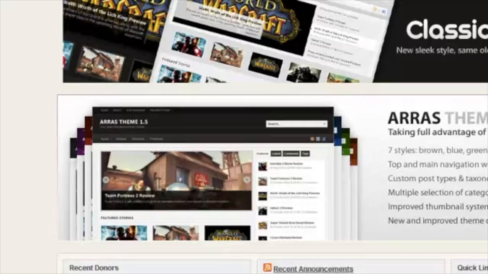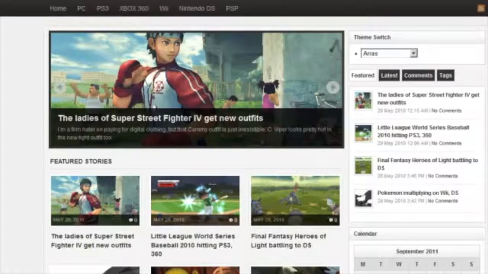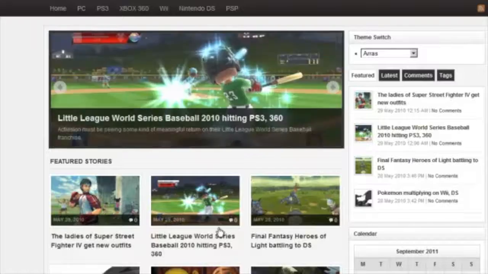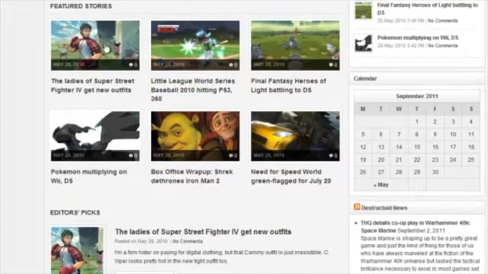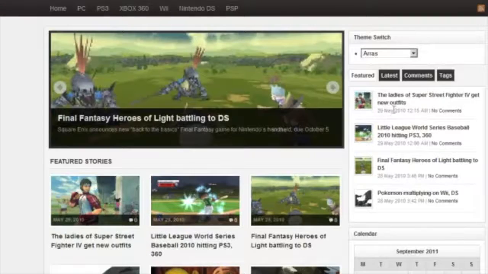This is a theme that I found quite a while ago, and it's really neat. I really like this theme. It's clean, it's crisp, very easy to use and configure. So this is what it looks like. You have a banner at the top and little thumbnails of each post called featured stories, and then editor's picks. It's a 2-column theme for the most part.